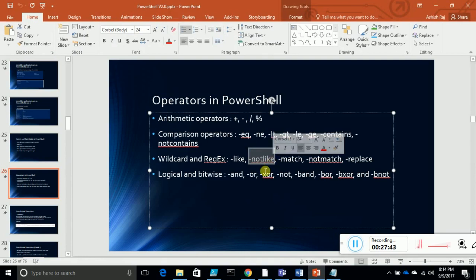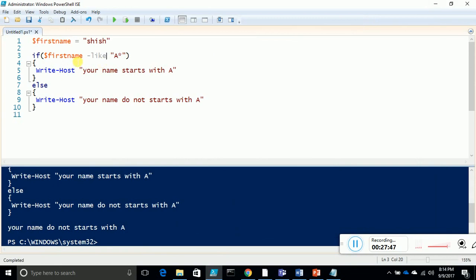Okay, so -notlike is something which will do the opposite. Like, if it is -notlike, then it will go inside this. So now it will print this one. Let's try this, right? Starts with A, so it is going inside this. However, the logic is not the right logic, but I'm just trying to use -notlike instead of -like. So that's how it works, right?